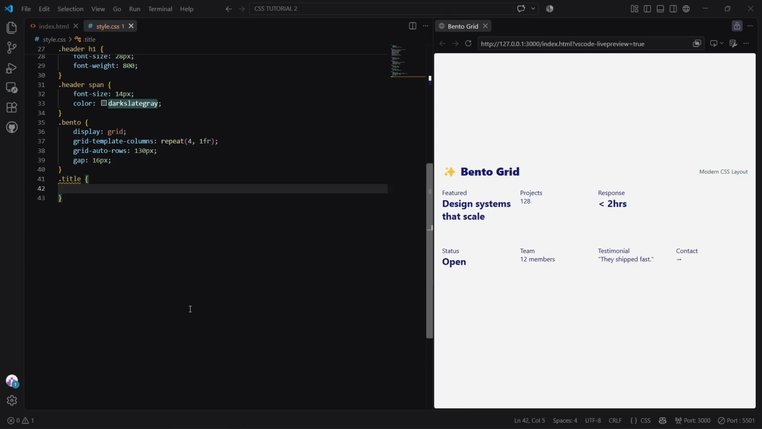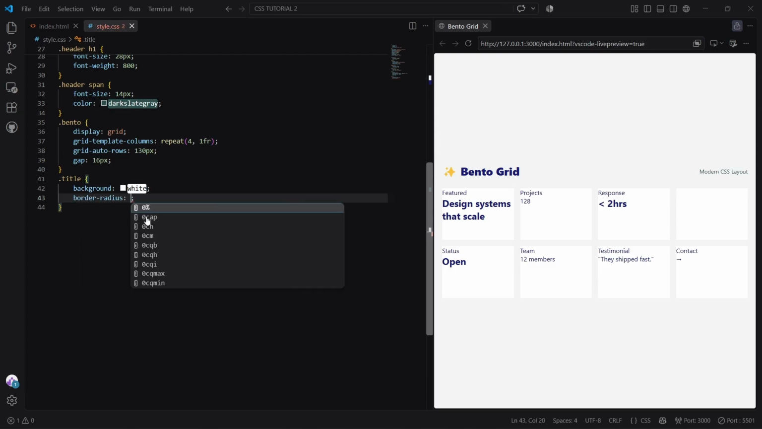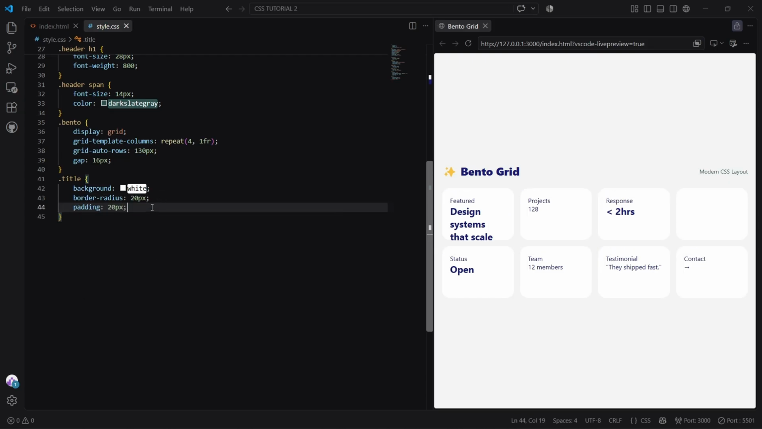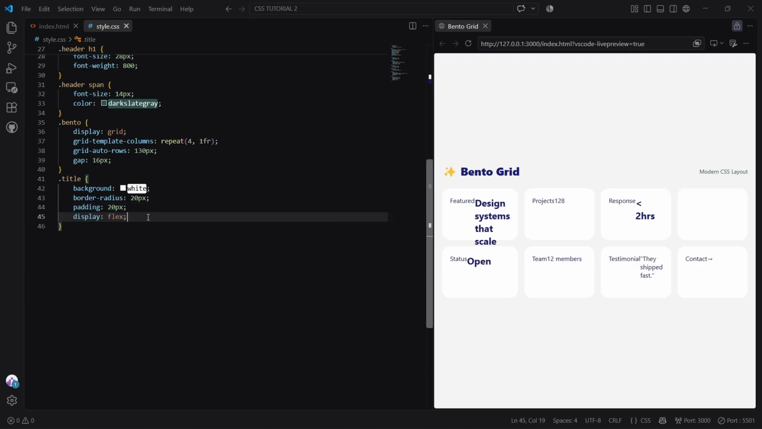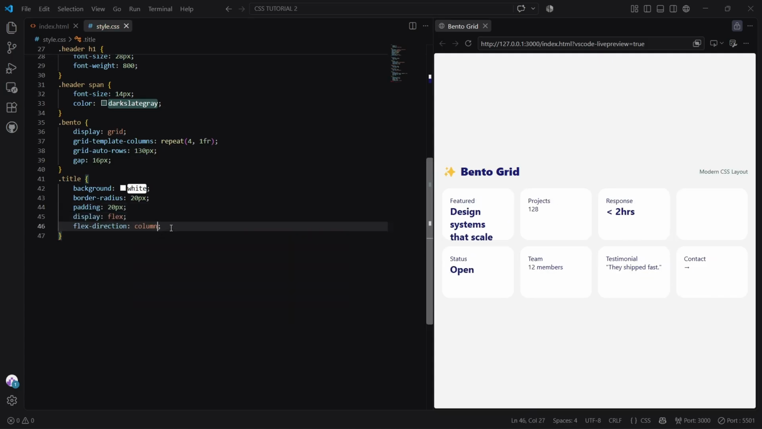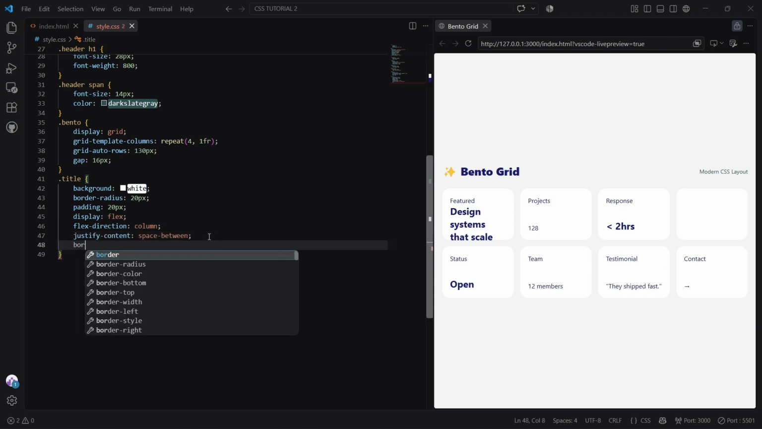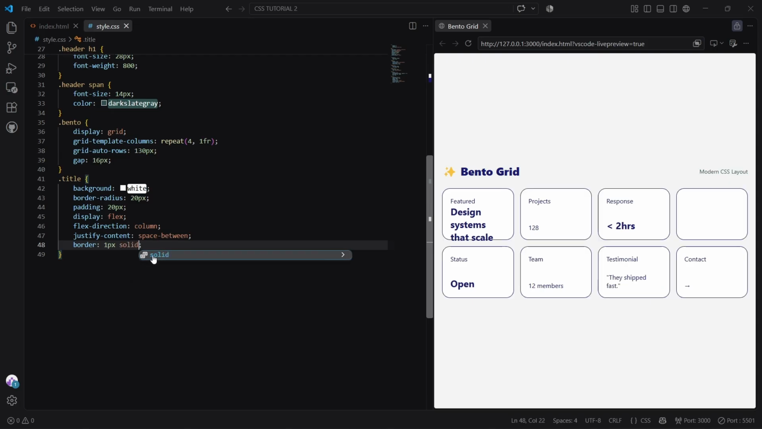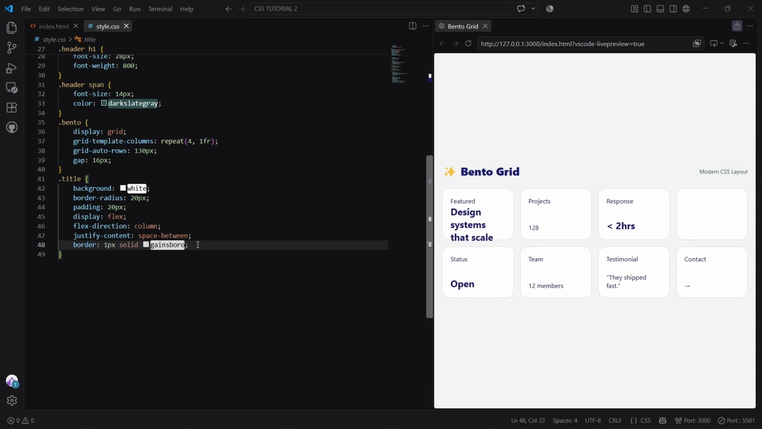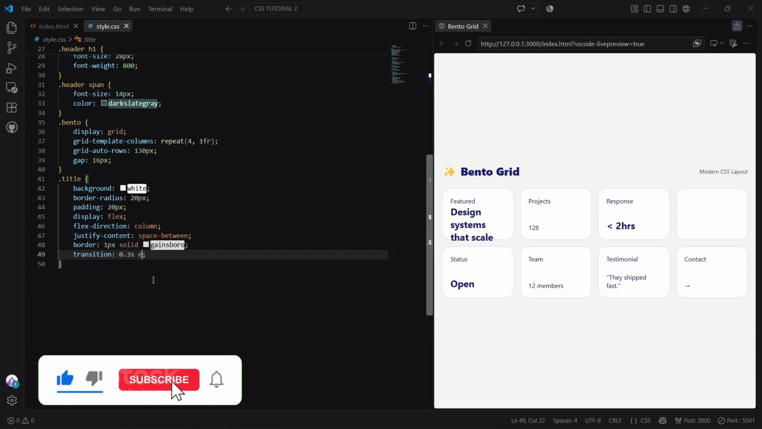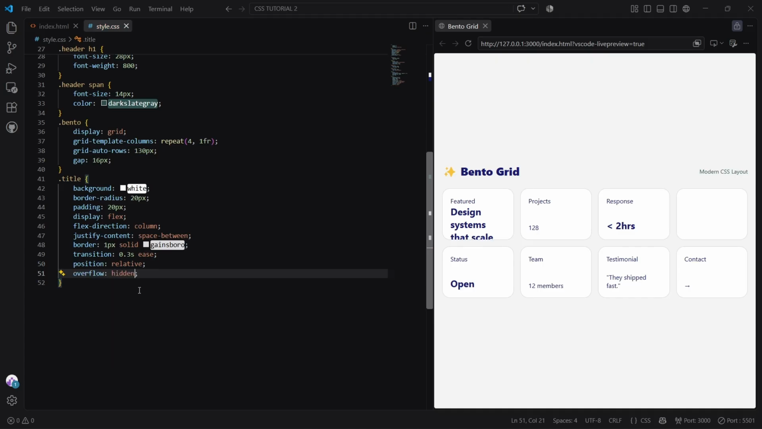Next, let's style all our title cards with the common Bento grid design. Give each card a white background, a 20-pixel border radius, and 20 pixels of padding for comfortable spacing. Set display to flex and use flex direction column to arrange the content vertically. Then, use justify content space between to spread the content across the card. Add a subtle 1-pixel Gainsboro border, along with a 0.3-second transition for smooth effects. Finally, set the position to relative and hide overflowing content with overflow hidden.